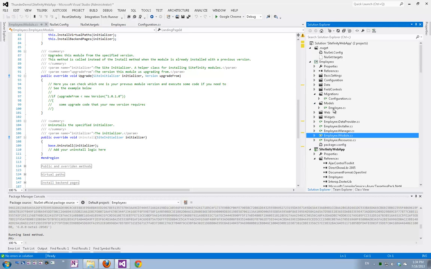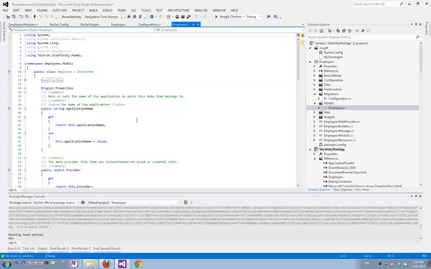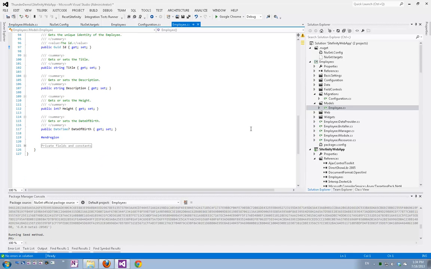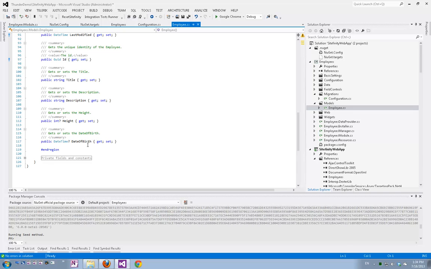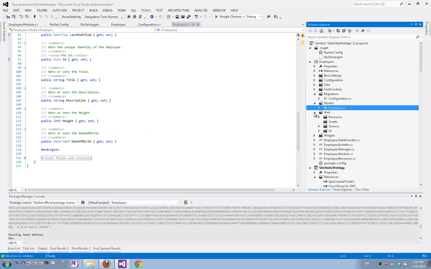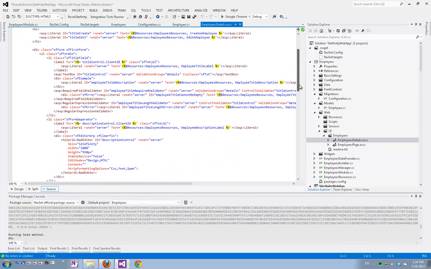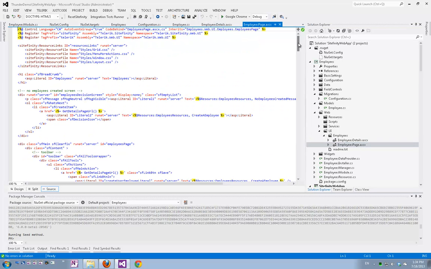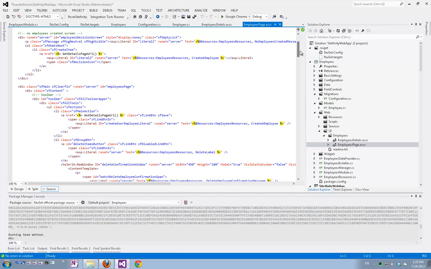Under models, we have the employee class itself, and we can see that it contains all the properties which we've added to it through the wizard. We can see, for example, that the date of birth and the height are not mandatory fields, which is why they're marked as nullable. Under the web folder and UI, we have the details view and the employees page, which is the grid view. In each one, we can see the actual code, which is generated for us in classic ASP.NET code. And here again, here is our grid.